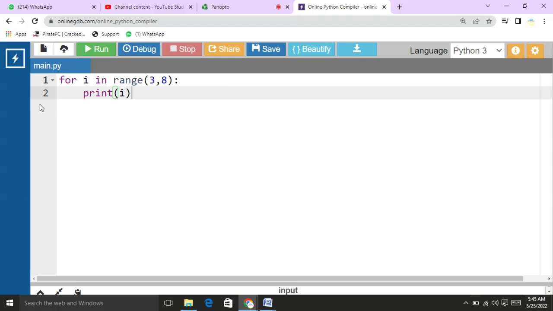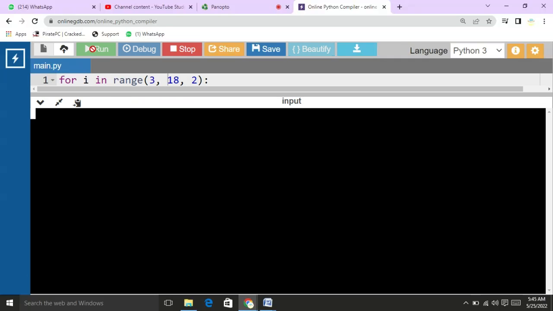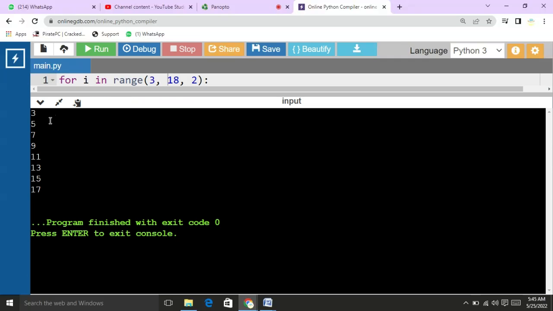Now I also increase the for loop by 2. In the range function, I write 3, comma, 18, comma, 2. So this is the starting value of the range function. This is the ending value. This is the increment value. Please observe carefully. Right: 3, 5, 7, 9, 11, 13, 15, 17.